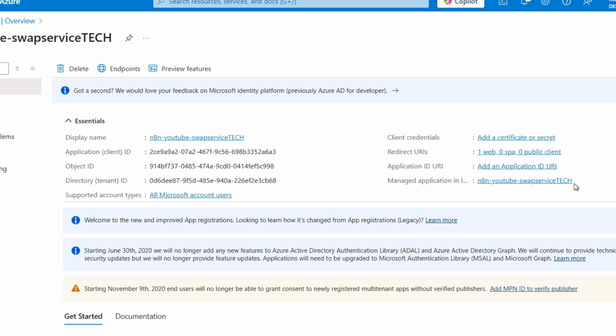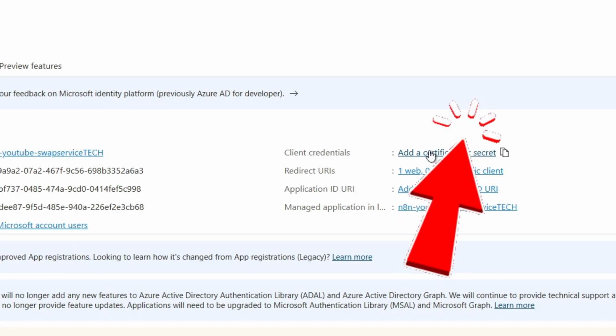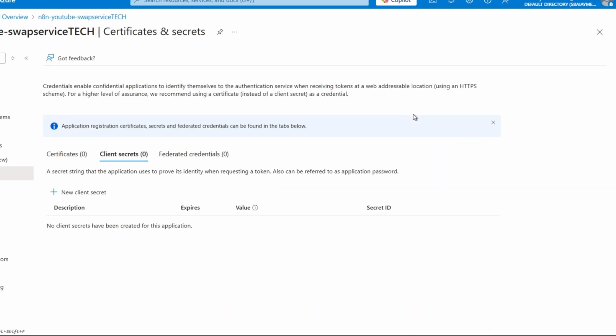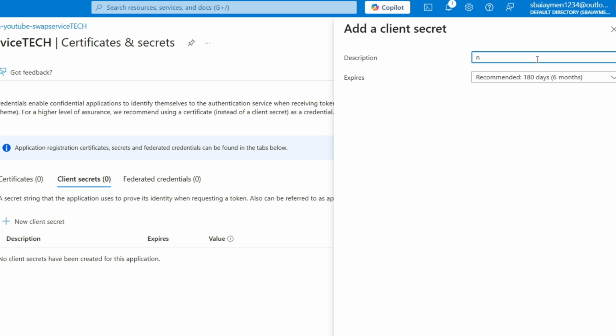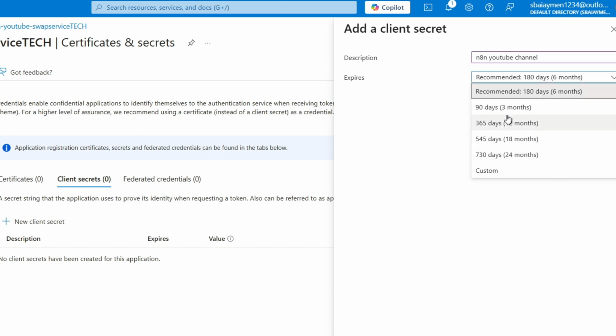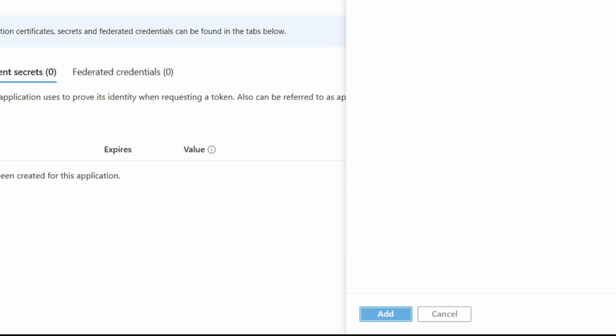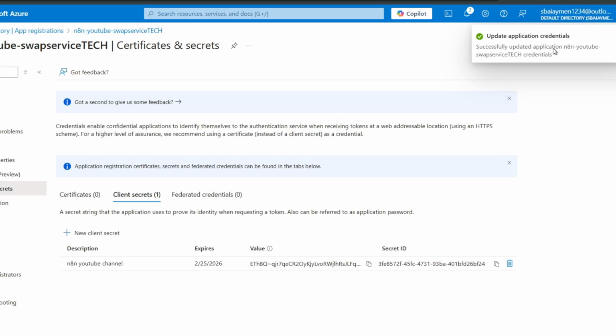If the quick connection doesn't work for you, or if you need a service principal connection, which runs without you being logged in, you need a client secret. In your app registration menu, go to Certificates and Secrets. Click Plus New Client Secret. Description, n8n-key. Expires, choose 6 months or 12 months. Click Add. Pay close attention here. You see the column labeled Value?